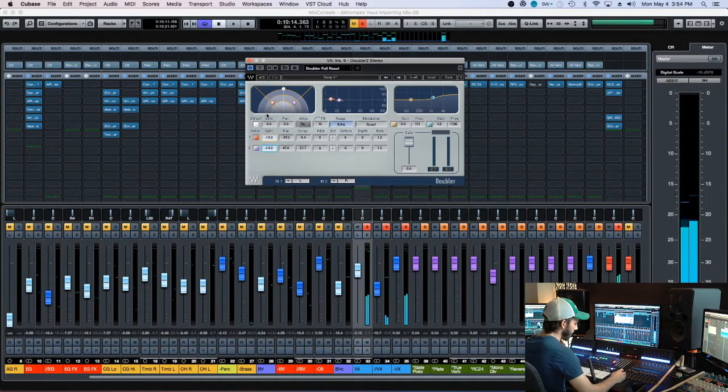Bring it back, push it up until I hear it, then maybe peel it back a bit and then decide, because it's easy to overdo it with this stuff.